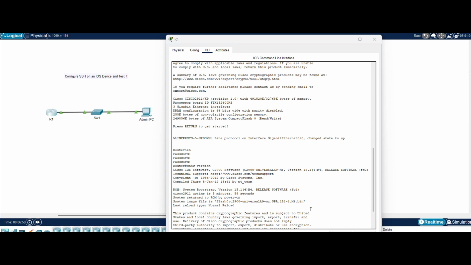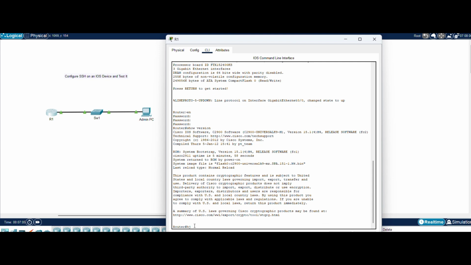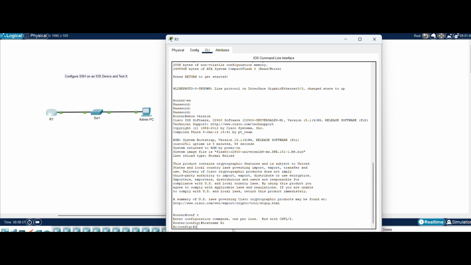Now we're going to configure the host name. We'll conf t, then hostname. And the host name is going to be R1, that's router one. Then ip domain-name, to set the domain name: example.